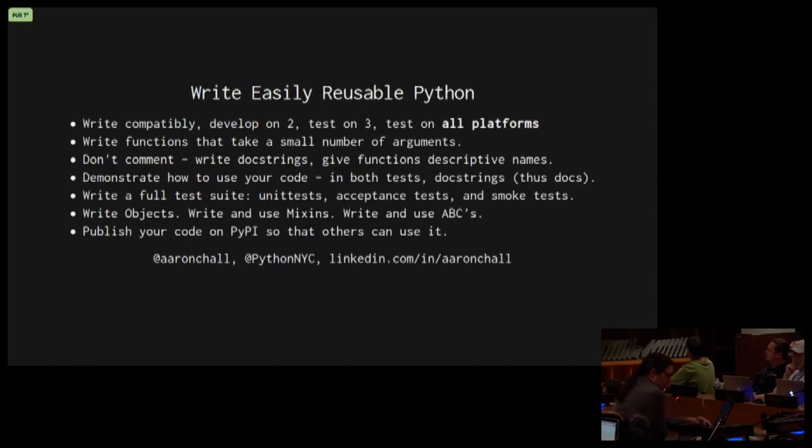Okay, conclusion. How am I on time? Oh, doing perfect. I want you to write easily reusable Python. Write compatibly: develop on 2, test on 3, test on all platforms. Write functions that take a small number of arguments. Don't write comments, write docstrings, give functions descriptive names. Demonstrate how to use your code in both tests and docstrings. Import your docstrings into your documentation.